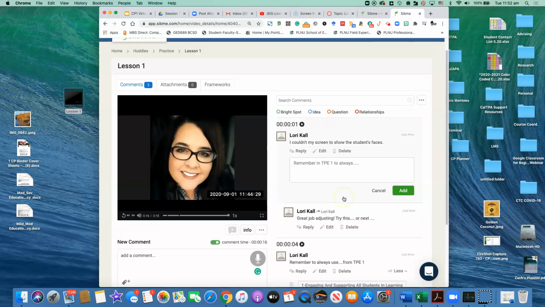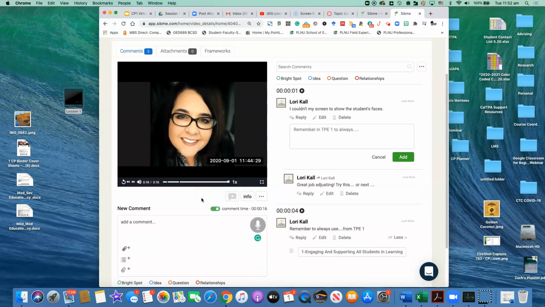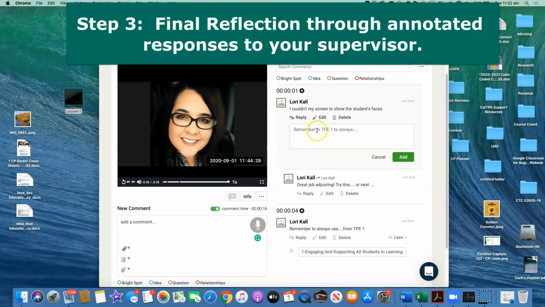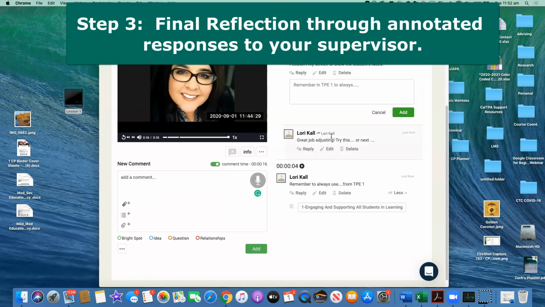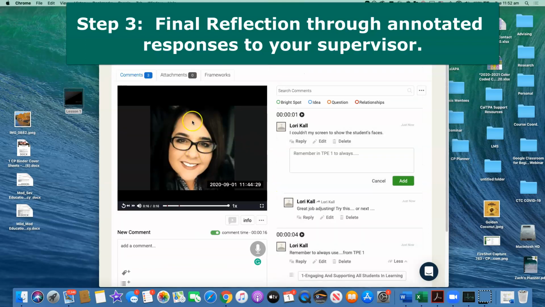So you're going to go back and forth. So the first time you're going to annotate, telling your comments about your lesson, how you thought it went. Then your supervisor is going to go in and respond to that, and then you're going to do your final reflection by responding to anything that the supervisor has said, and then you are all done. And this is going to be the cycle you go through 4 different times.